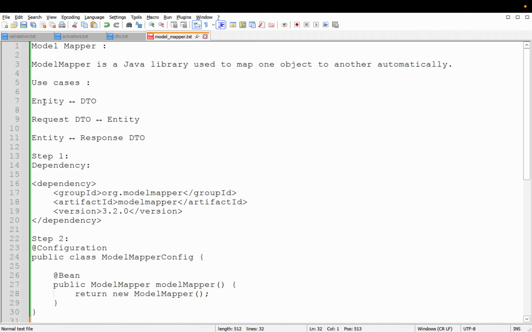Whenever we want to convert any entity class object to the DTO class, for example there is a request DTO. Whenever we want to send the request of a DTO object, and after that we want to save that data to the database, we will convert it to the entity, right? Then also we can use it vice versa, like entity to the request DTO and entity to the response DTO.